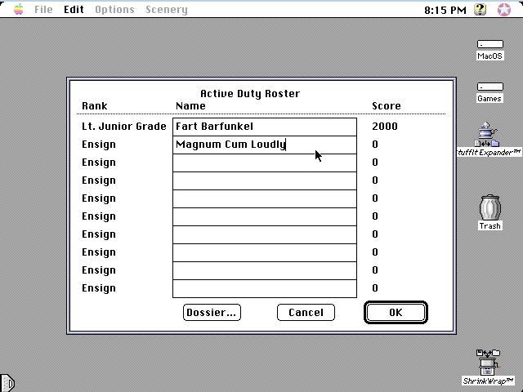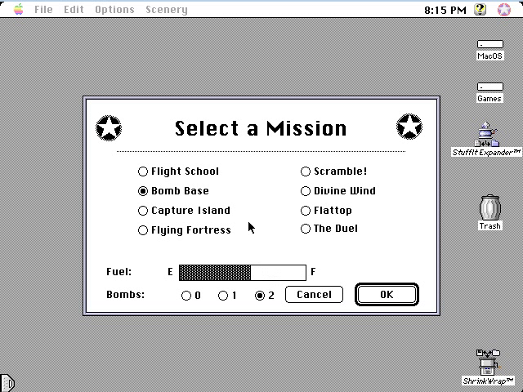You can see we have a very maturely named pilot there. Good for us. We get to select one of eight thrilling missions. I'm going to pick Bomb Base because it is very straightforward and is already selected. And the other ones have confusing names. Because this, I know exactly what I need to do right there. I need to go bomb that base. This one, I don't know how I would capture the island from a plane. That befuddles me. But Bomb Base, I got that.